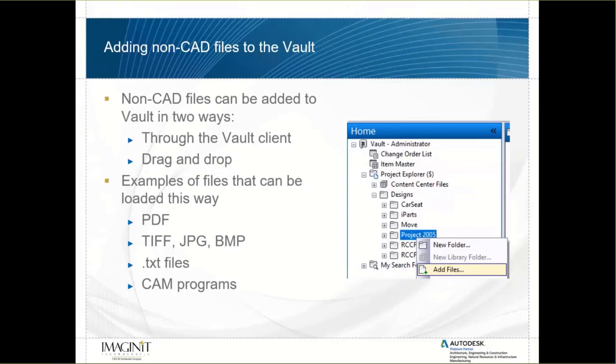So for instance here, under Designs, there's Project 2005. If I right-click on that and choose Add Files, it's going to open up a window to that folder on my C drive. And anything that's in there, I can add directly from that. Another method of doing it is drag and drop. With that one, you have to be a little bit more careful about it, and I'll explain why when I demonstrate it.